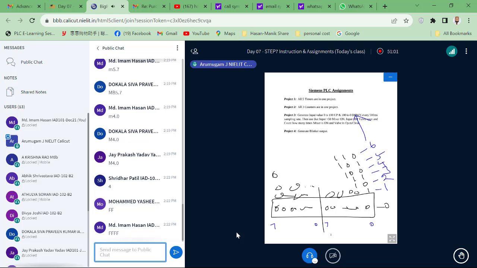4F. Very good. It's a 4F. In the point of view, integer value. What is the integer value? That is the maximum value you are storing.